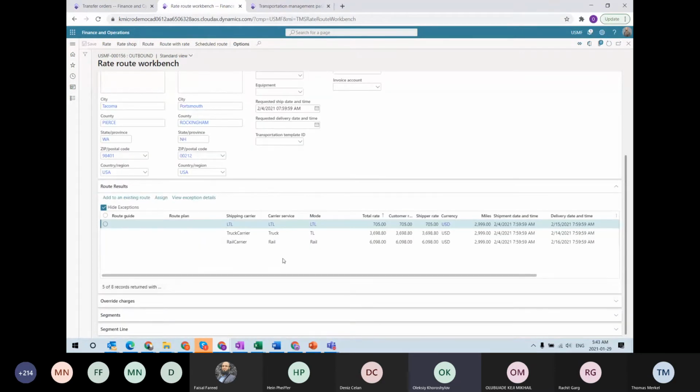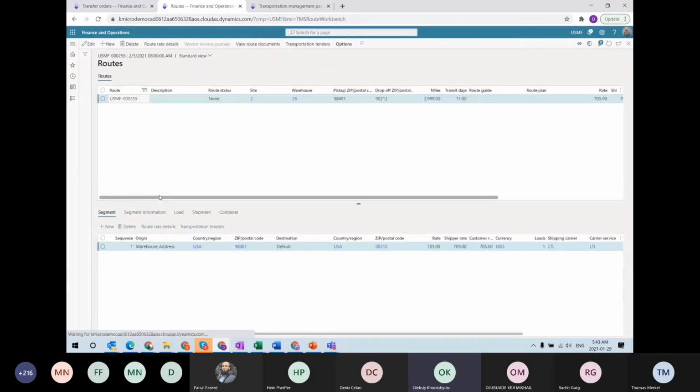Now I scroll down. Now I see 3 carriers that are able to service that order, based on the address, etc. What I will do here is select LTL carriers. So the first one, I'm not going to select truck. So select the first carrier, click on assign. Remember, what will happen is that the route will be automatically created.